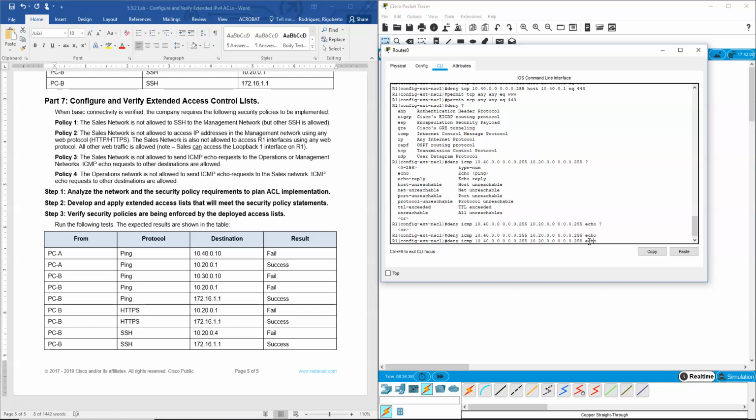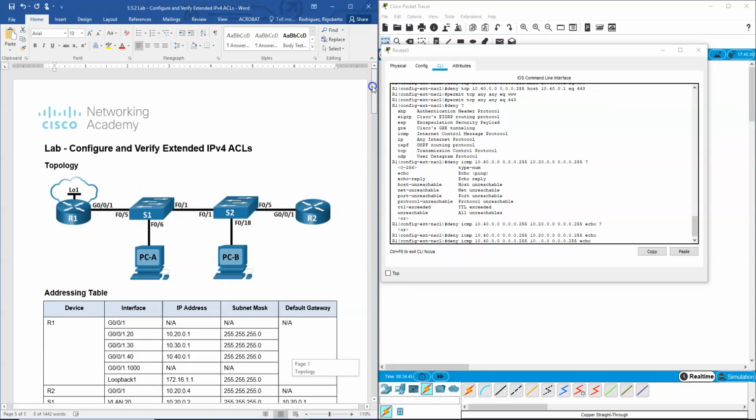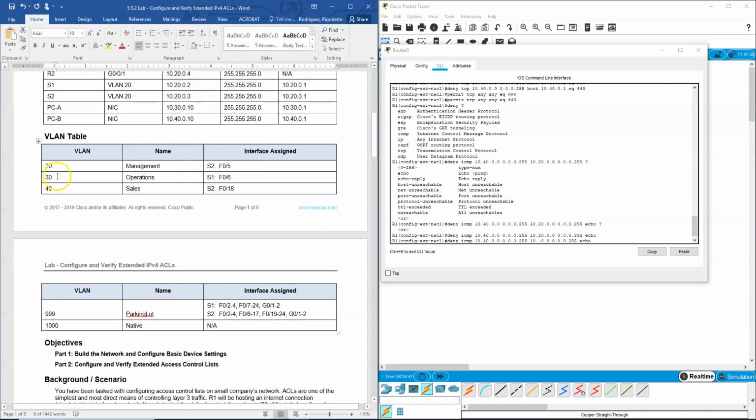We also need to deny an echo request, but it's not going to be the 20 network. What is it? Well, we have to go back up and look again. Go back up and we see the operations is 30 VLAN.